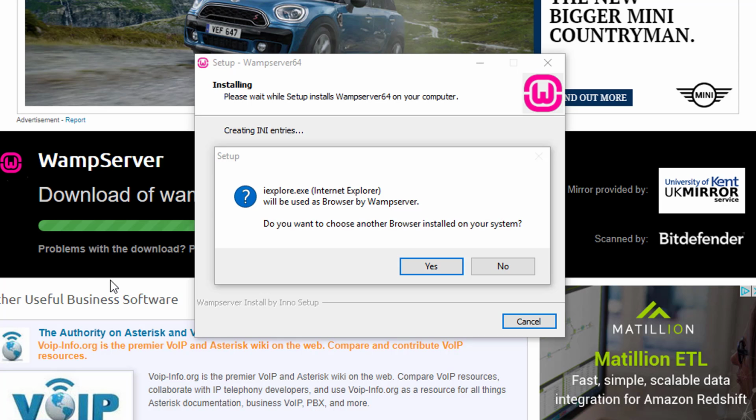Okay, so it has almost finished, but one thing it wants to ask me is which browser I'm going to use with this software. So when I hit on WAMP options, quite often it needs to open a browser to show me the data, and it will default to Internet Explorer, but I expect many people will wish to change that, including myself. So I will choose yes.